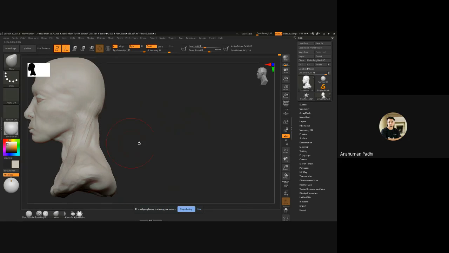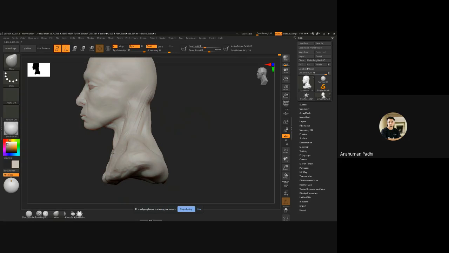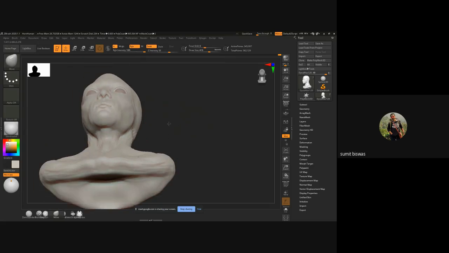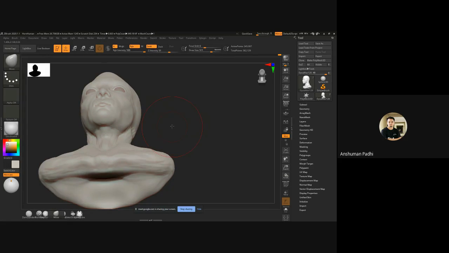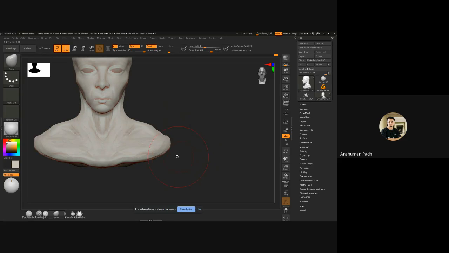Sir, after 2 to 3 iterations, this is what I came up with. After 2 to 3 times, I did this.